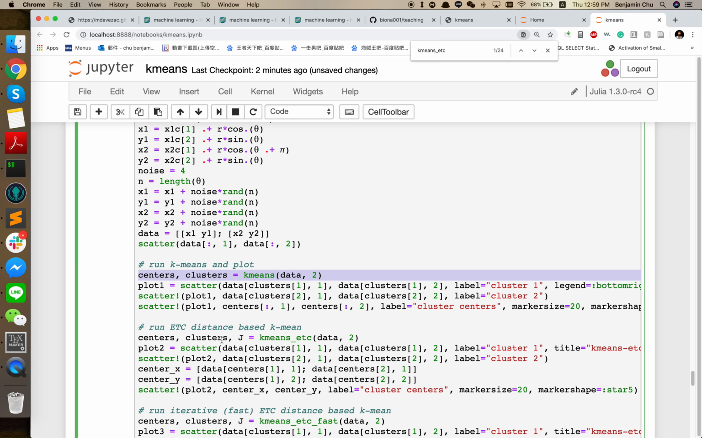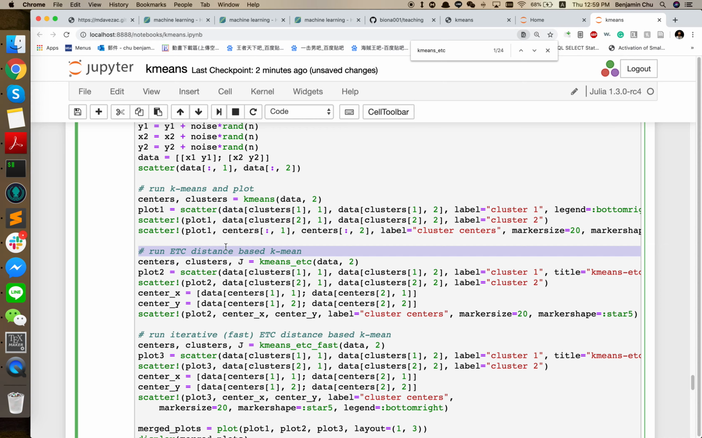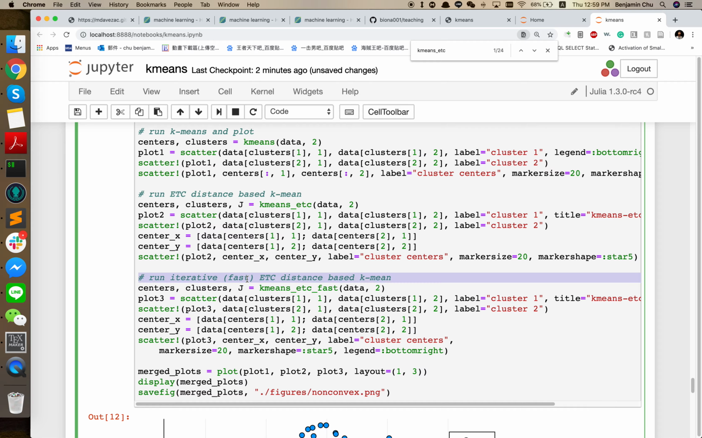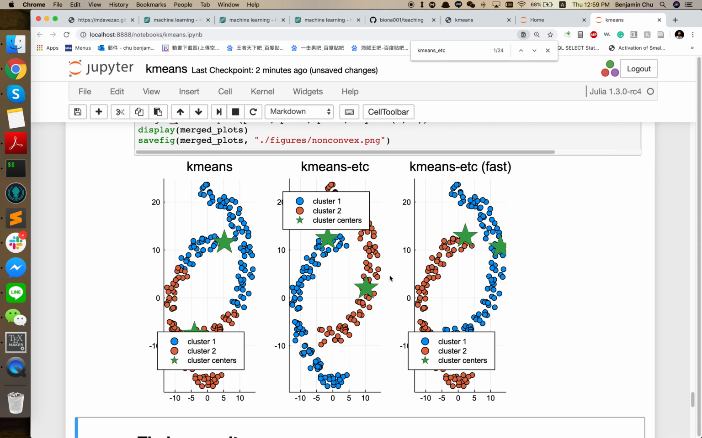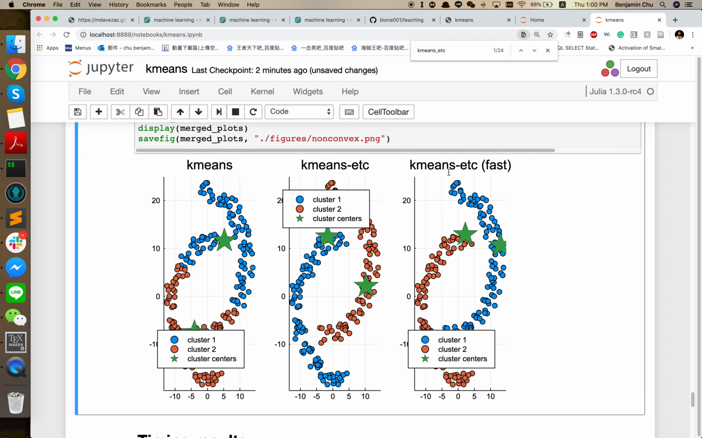And if you run the normal k-means, the etc. k-means using closed form estimation versus the iterative version, we will just run the three and see what happens. This is what we get, right? The traditional k-means will not be able to capture this kind of non-convex shape. It would just say everything over here is in this cluster, everything over here is in this. But the k-means using Euclidean commute time distance is able to capture the connectivity between nodes, and that's why we have correctly clustered cluster centers like these.